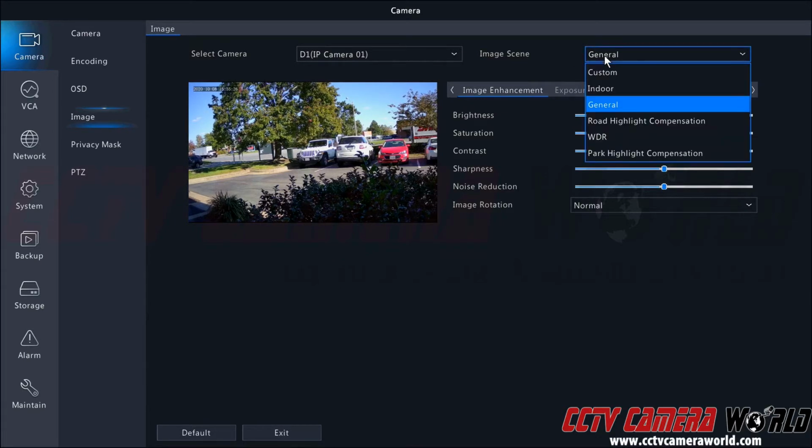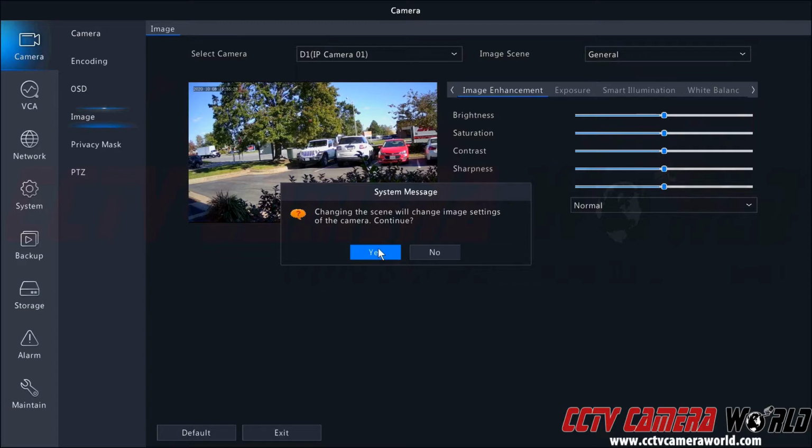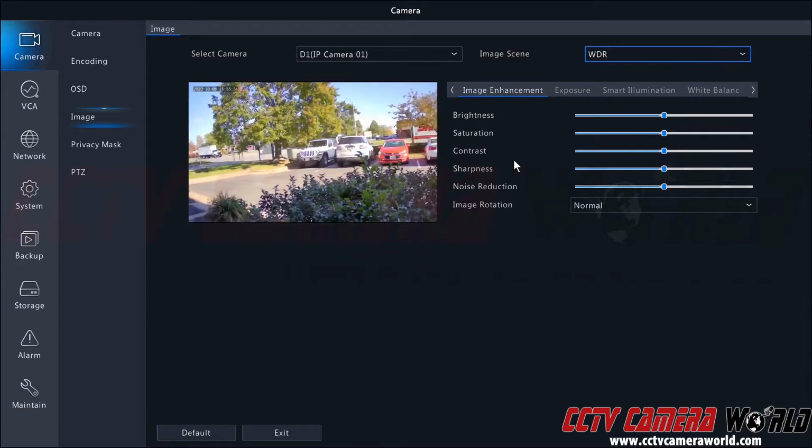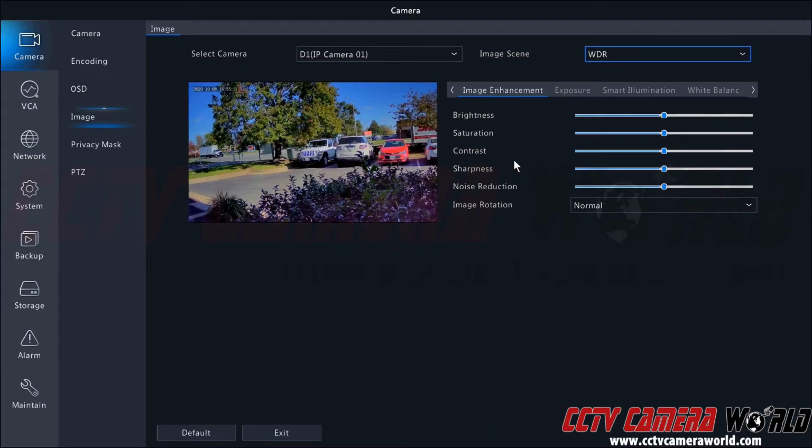And just to say, for image scene WDR, we'll go ahead and select that. It says it will change our image settings. We'll click yes to continue. What this is going to do is set it into WDR mode, or wide dynamic range mode. As you can see, it kind of changed the way this image looked. The foreground is now a lot lighter than it was with the general setting, and then the background is almost washed out, but not quite.